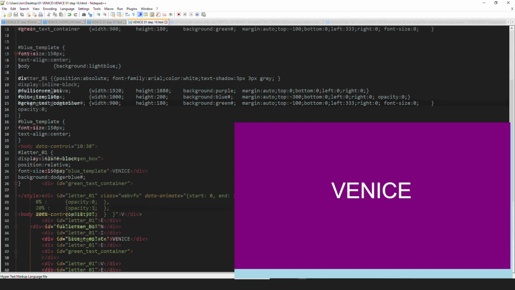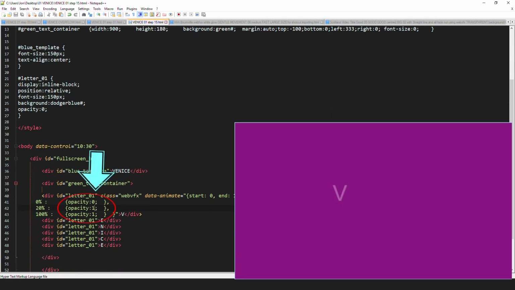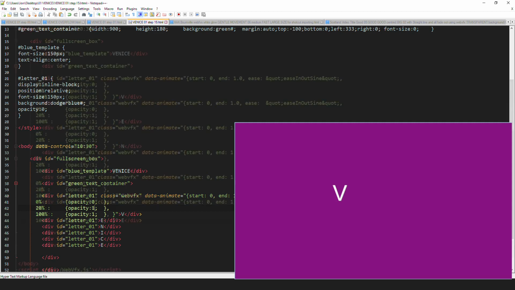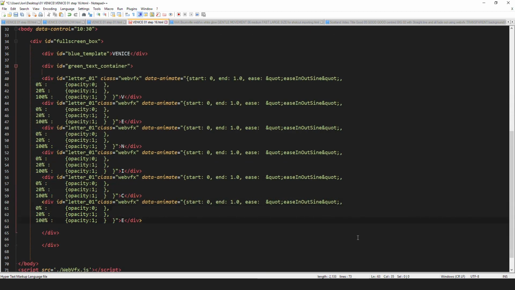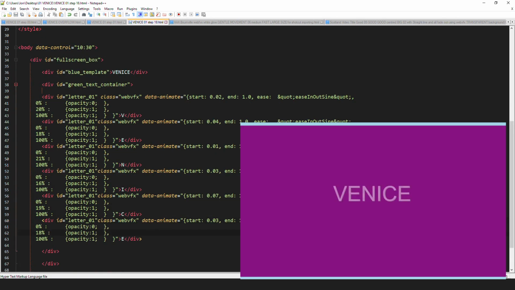I'm going to just make it fade in, so I write in there some opacity 0s and 1s. Next I copy and paste those keyframes to every single letter of the word Venice, which of course makes the whole word fade in one go. There it is. Now you'll have to look carefully for the next stage.